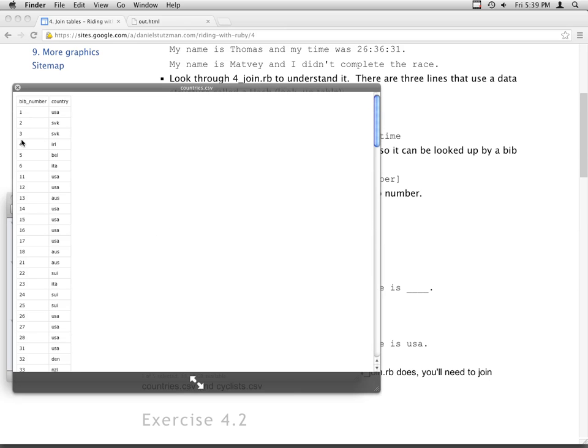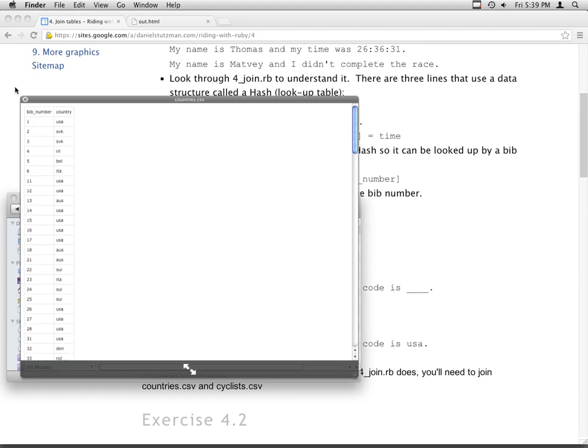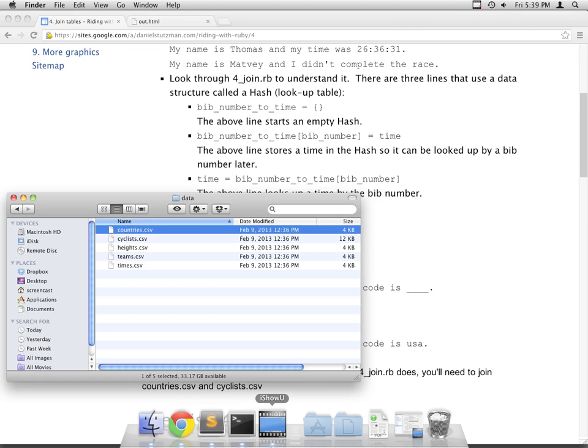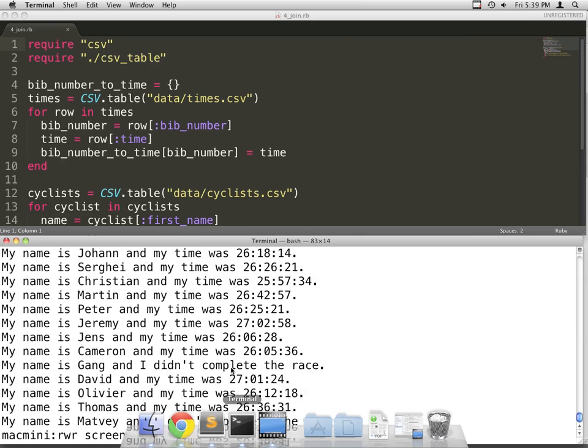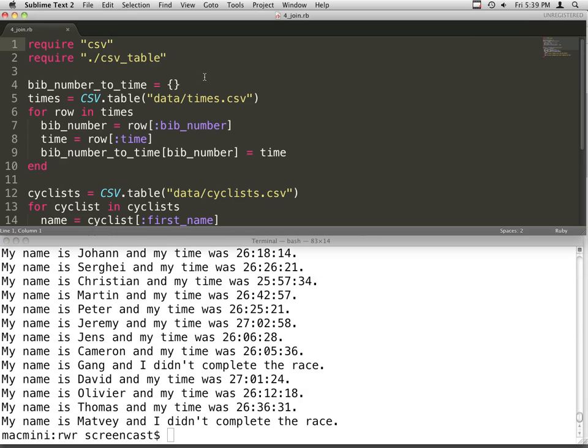And it looks like, yeah, we have bib number mapping to country. So 1 goes to USA, 2 goes to SVK, for example. So let's go to the source code here in my text editor. I'll also open up our terminal. So it looks like these first 2 lines are just requires. The next paragraph, lines 4 to 10, are loading in the times to this variable bib number to time.